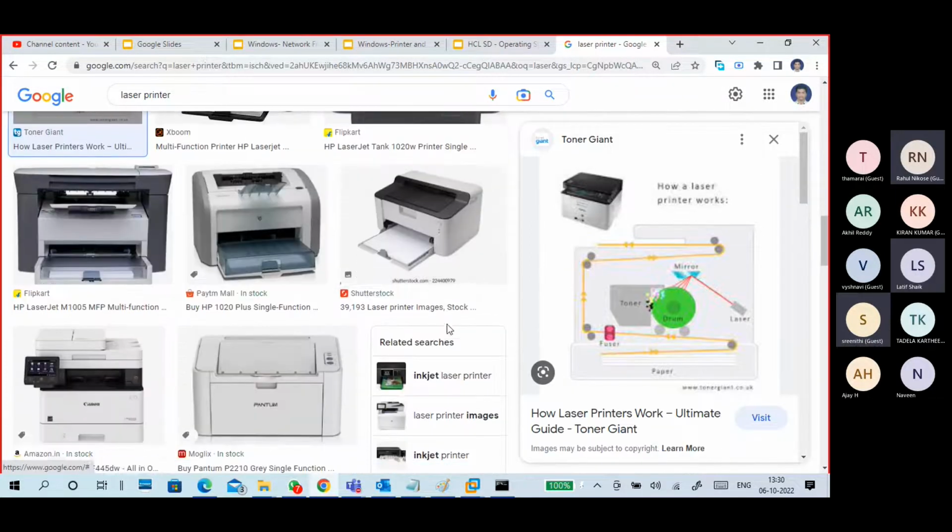Okay, so here it is. It uses a laser beam to trace the print information on the drum. The toner will stick onto these traces because it's charge related, like positive charge, negative charge, charged particle attraction. That is the mechanism by which it works.